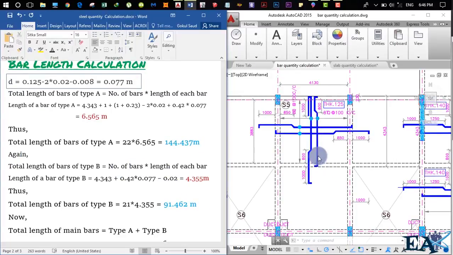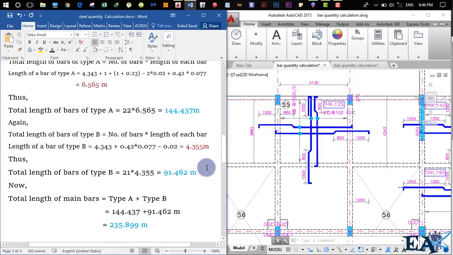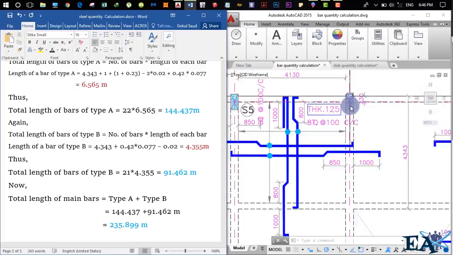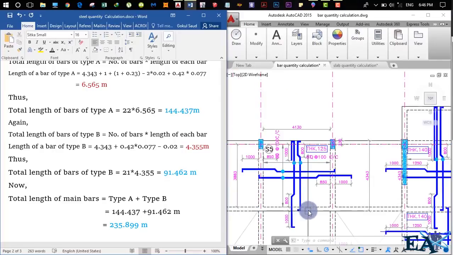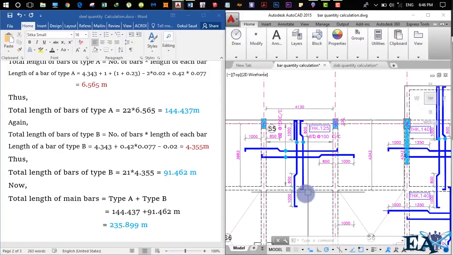After that, we have to do the same thing for the bar B. So the total length of the bars of type B is equal to the number of bars into the length of each bar, very simple. And the length of the bar type B is equal to 4.343, that is from the outer edge of this beam up to the outer edge of this beam, plus 0.42 into 0.77, that is for this crank value, minus 0.02, that is the clear cover at this position. You don't have any clear cover here because it goes into the beam, and after that there is the slab, so you don't have any clear cover here, but you have got a clear cover here. So you subtract one clear cover for it.